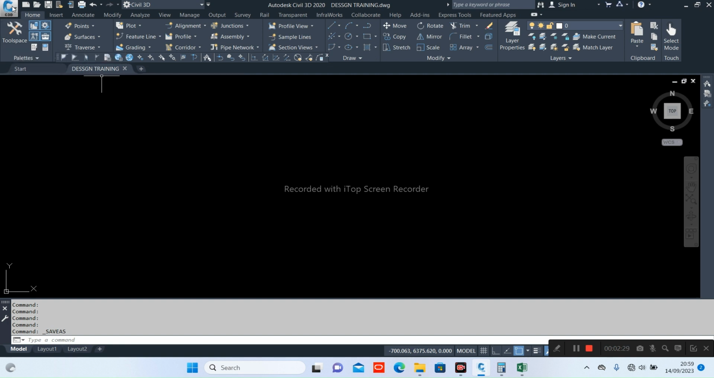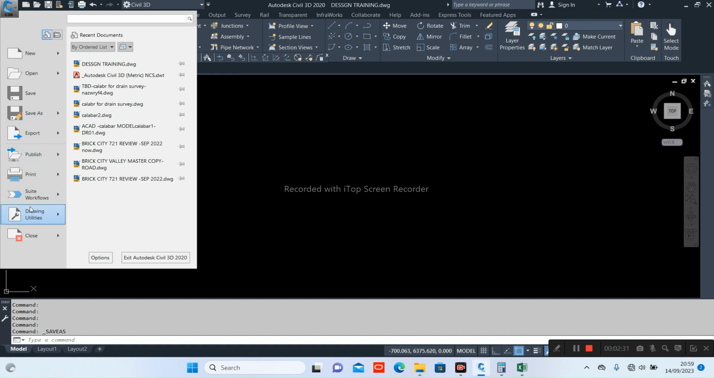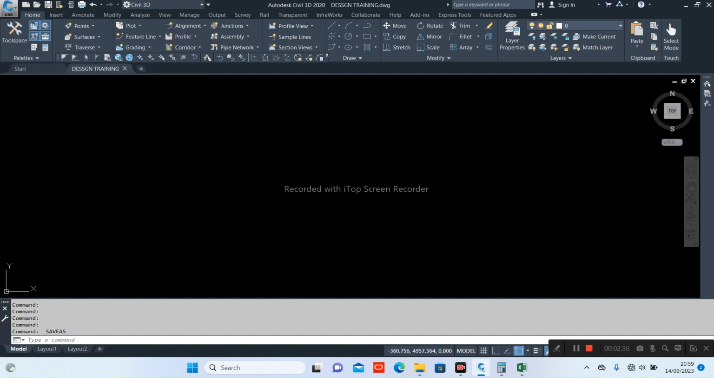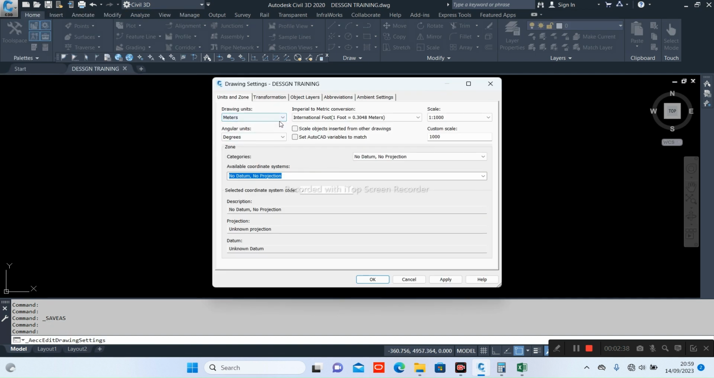So now we have to do some settings also. Let's go to drawing utilities, drawing settings. You can see it's already meters. If we used the other one, which is Imperial, we'd have it in feet here. But we have meters here because we've already selected the one in metric. So you can click on this. And normally I check on scale objects inserted from other drawings, to scale the objects that you insert from any other drawing to the scale you are using in this drawing. So set up hard variables to match.